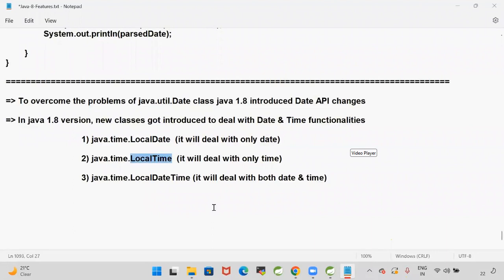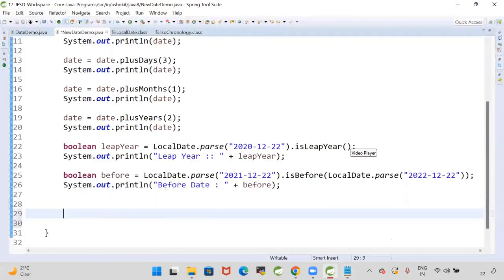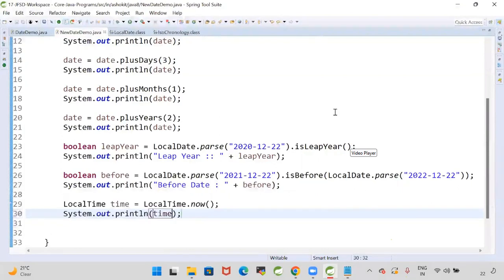Local time is also available. LocalTime is the class available in the java.time package. LocalTime time = LocalTime.now(); System.out.println(time). It will just print the time. What is the current time? 7:44.